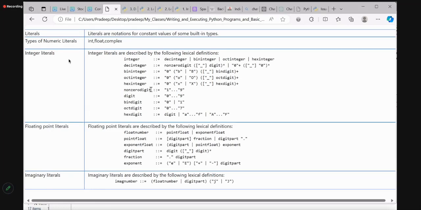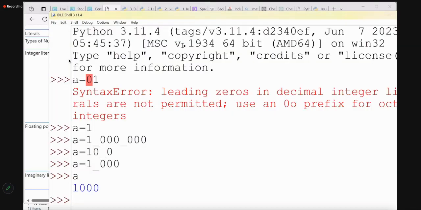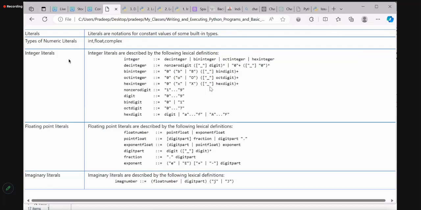Based on this, you can think while writing or declaring integers, whether it is correct or not based on this interpretation. Let us say you want to write some binary number, in ones and zeros. Then how do you write it? You go to the binary integer, and here you can see the options. It says 0 and then small b or capital B, and then the underscore and binary.